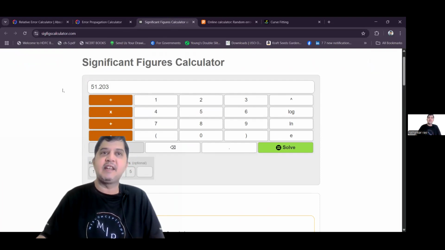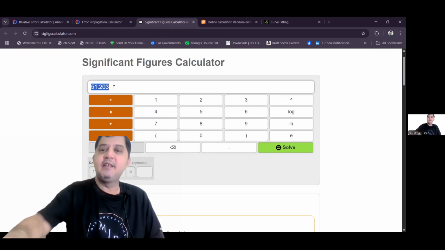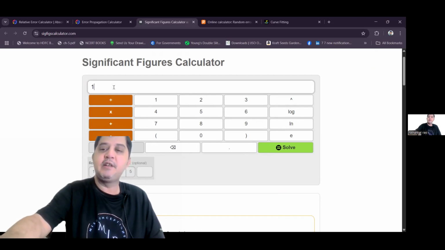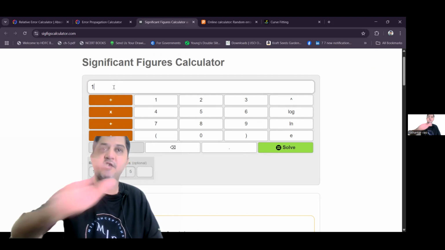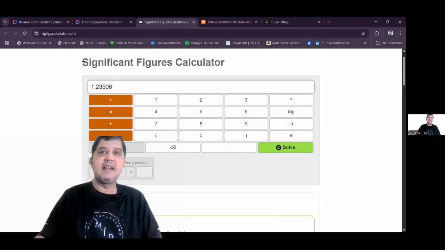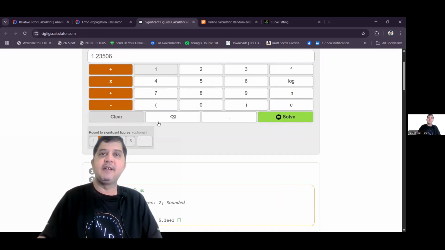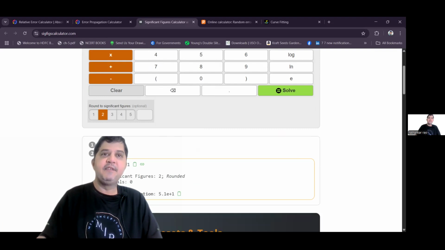What they can do is just give any number here. They can delete this. Let us say, for example, I have something like 1.23506, and I say I want it in two significant figures. If it is two significant figures, then I want the answer. Let me say solve.